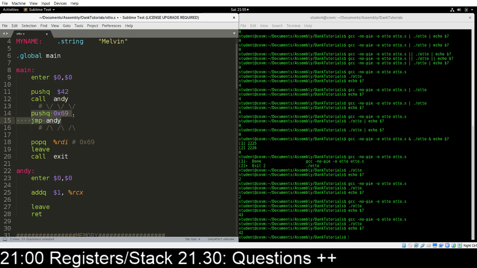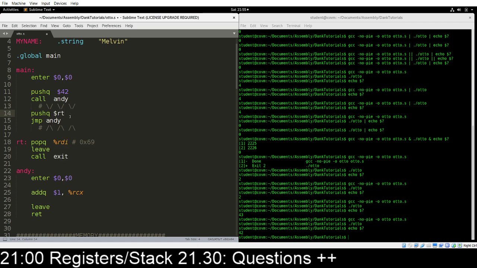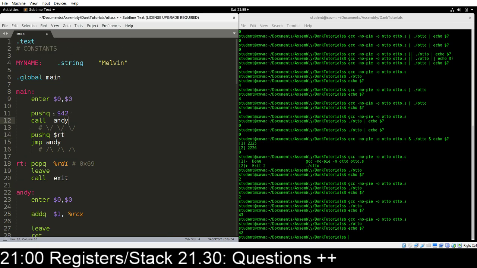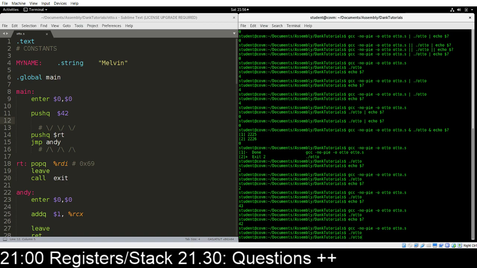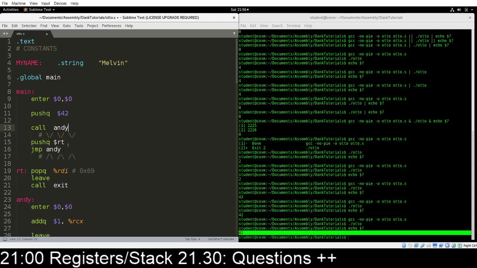Theoretically, if we could get the actual address of this, again, we can also use a label. We just call this RT, a return label. We can just push $RT. That should work. Let's try. Let's see if I'm right or wrong, or if this is gonna explode our computer, or it's gonna work. It worked. It worked, guys. I just did an experiment and it worked.